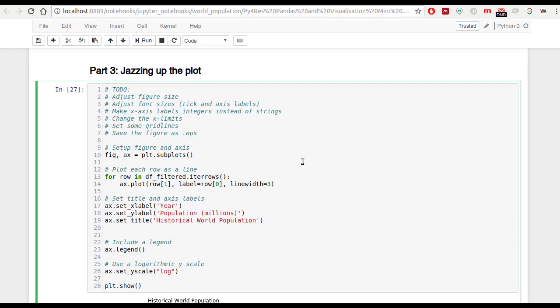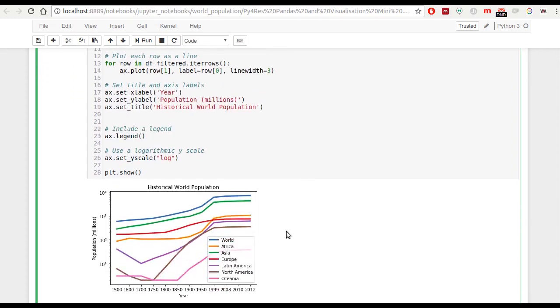With part 3 of the Python for Researchers, Pandas and Matplotlib mini-series, day number 3. So, this is what we did yesterday. We generated our graph. It looks okay, I think. It's a bit meh. I think what I'd like to do is jazz it up a bit.